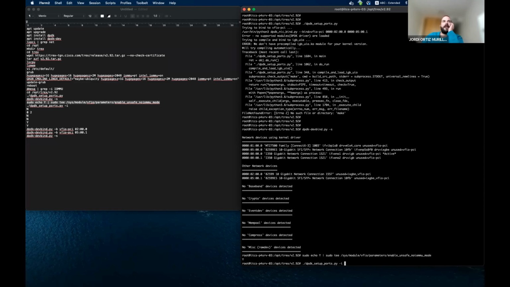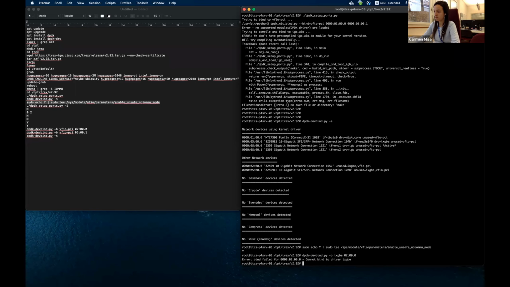If you try to bind again, it doesn't work. No, no. Directly with -b, so copying the dpdk-devbind -b. Yes, dpdk-devbind -b. It doesn't matter if I try to bind to the kernel or not, it's not working. It says that it cannot bind. And it's very strange because I have it already bound.